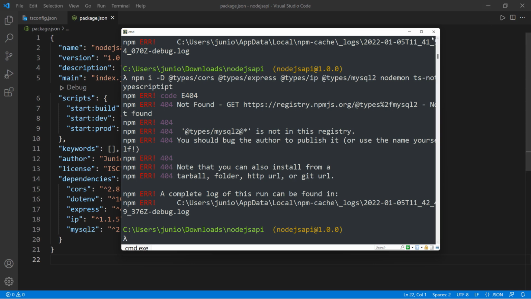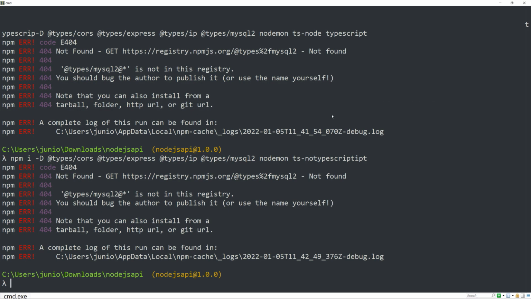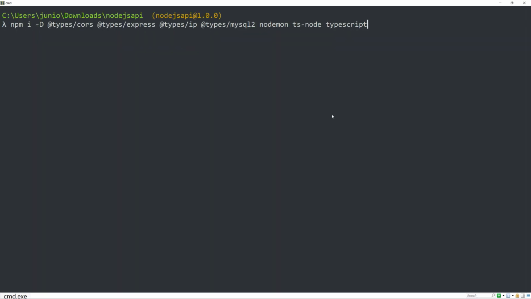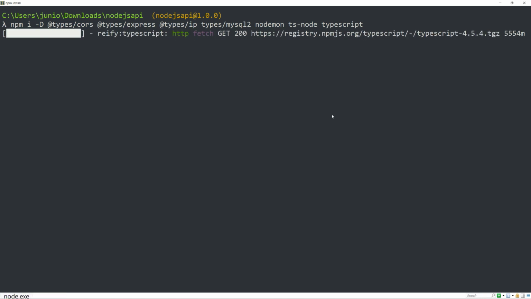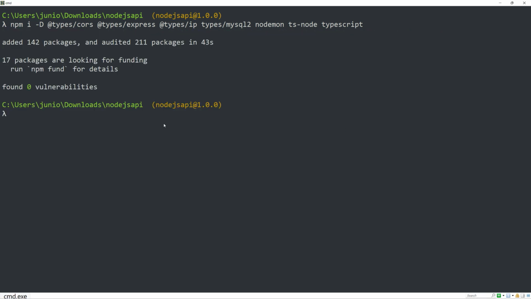So I'm gonna go ahead and make this full screen because I want to see what's going on here. And then I think we need to change this to something else. So we have to say here, just types. So change this, and then MySQL 2. I don't think we have to put the at in the beginning of that. So let's go ahead and press enter and see what happens this time. All right, everything seems to work this time.